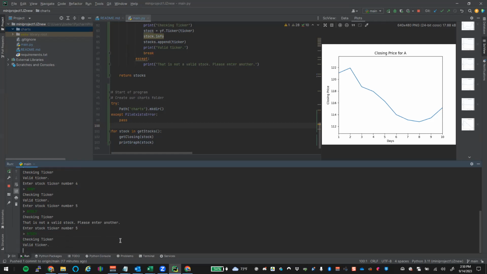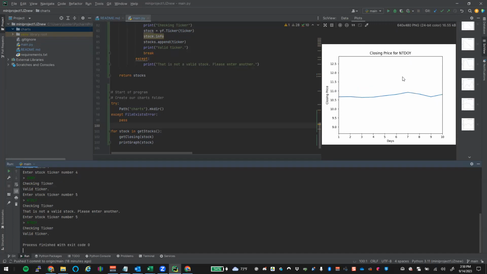Oh, actually, we should probably check. So now we got a valid ticker. It's going to grab those closing prices and spit out our 5. We got those out in a new chart. Dang, that didn't go up at all. It hasn't changed much in the last 10 days for Nintendo. Their Direct was this morning, so it'll show tomorrow.